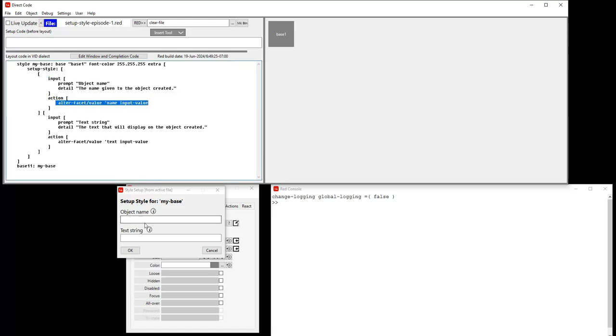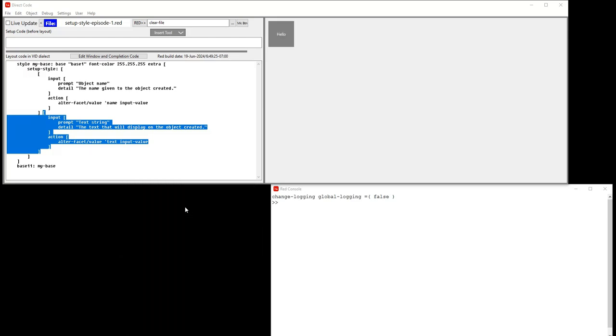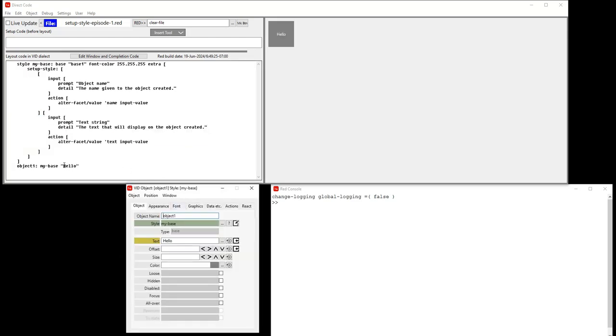Now the input value is whatever is typed into this field. And for the second input action block, the input value right here is whatever's typed into this text string field. So let's just put something in here for the time being. Object 1. So you'll see that it's modified the object name to object 1, and the text facet that's attached to the base as hello.